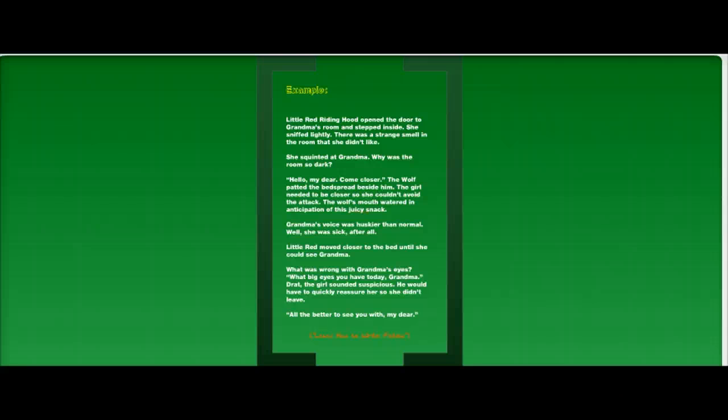Omni is a prefix which means all in Latin, and scient means seeing in Latin. So put those together and you have all seeing. Here's an example from Little Red Riding Hood, the same excerpt on how it would be applied in third-person omniscient.